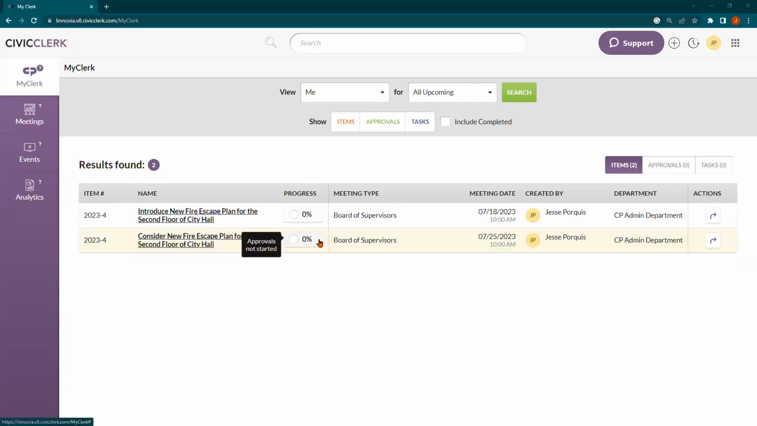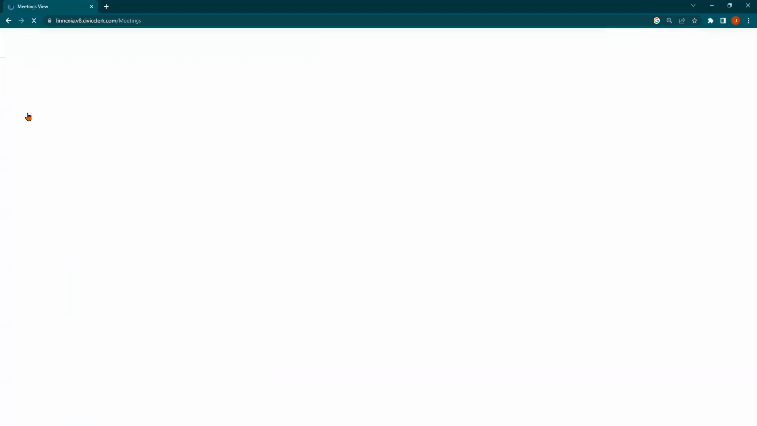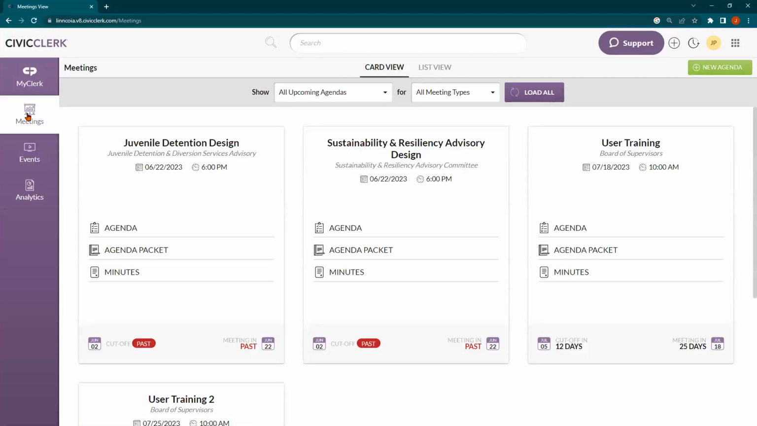We're going to have to start from scratch, which means we'll first have to find an agenda. To do that, we're going to go over to the left-hand side of the screen here on our sidebar and click the Meetings option just below My Clerk. Meetings is where all of your agendas will live in CivicClerk, so you will spend 99% of your time on the Meetings tab, adding items to agendas, working with those items.